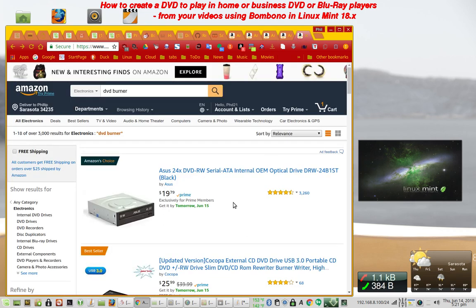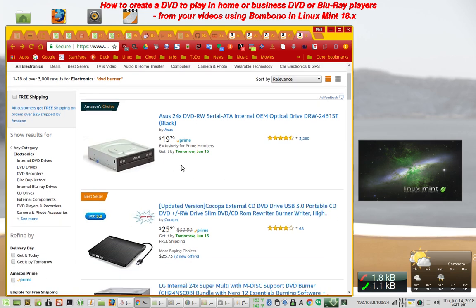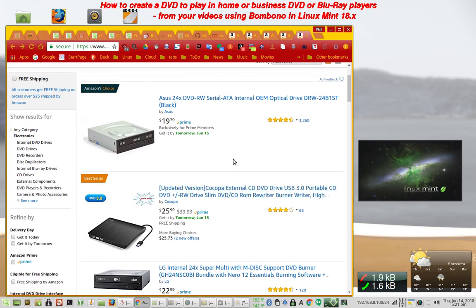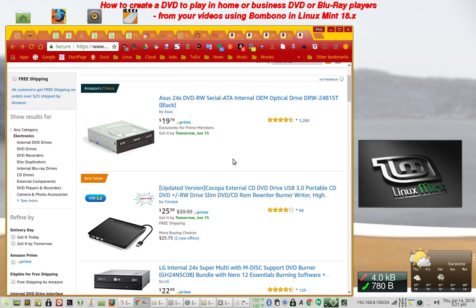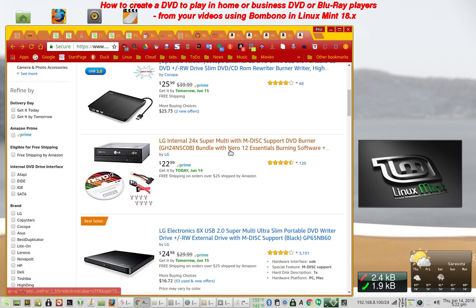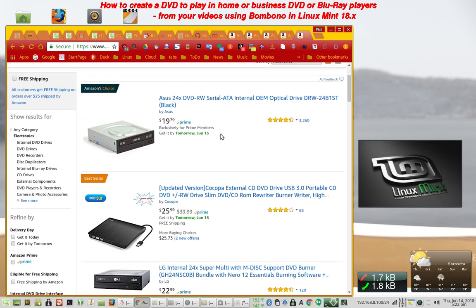If you don't have a DVD burner, internal and external ones are right around $25. And these are DVD burners, not just players. I mean, you can make DVDs, and all of them can make CDs as well. And if you want Blu-ray, well, then you have to buy a Blu-ray burner, and they're more expensive, but they're worth it if you need it.